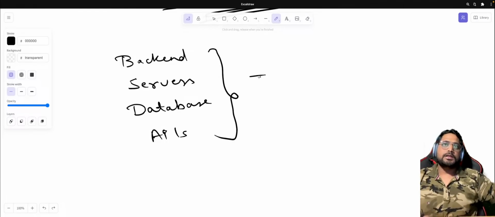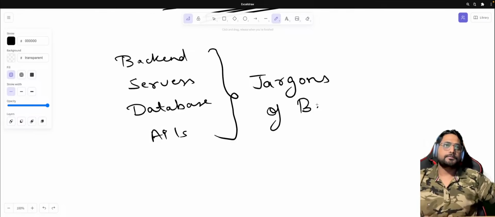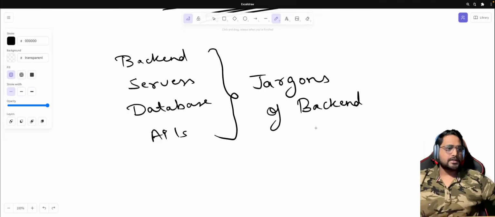These are all the jargons of backend. You won't need any more jargons to understand backend. Now, if I tell you that we are making API calls, we are connecting to databases, we are creating servers, you will be able to understand, right?